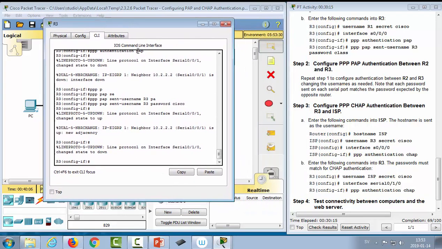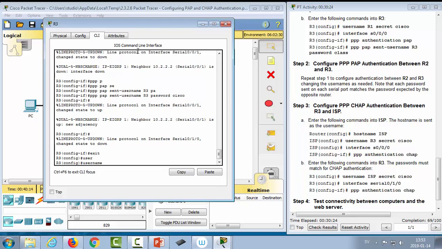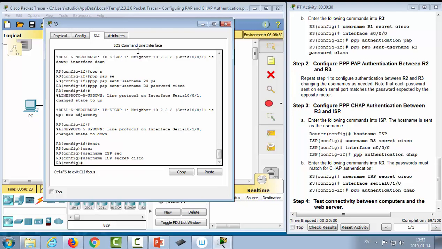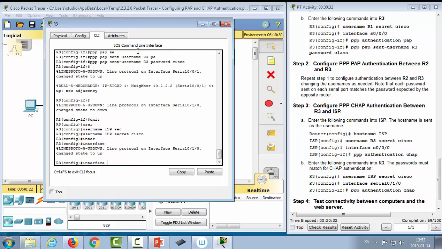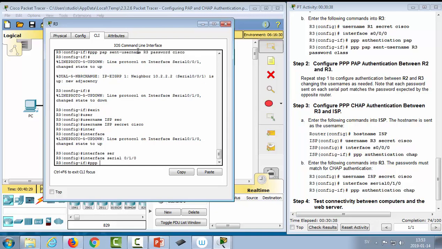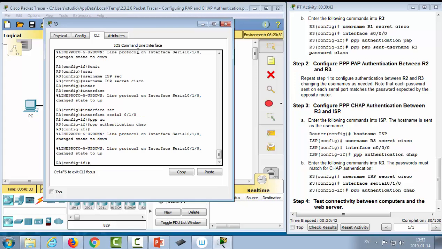What we have to do first is to add a user that corresponds with the other party hostname, the ISP. So we'll type exit, and then we go username ISP, and we configure a secret for it. We'll go with Cisco still. And finally, interface serial, which one was it? 0/1/0, and PPP authentication CHAP. So, and you can see that it goes up again.